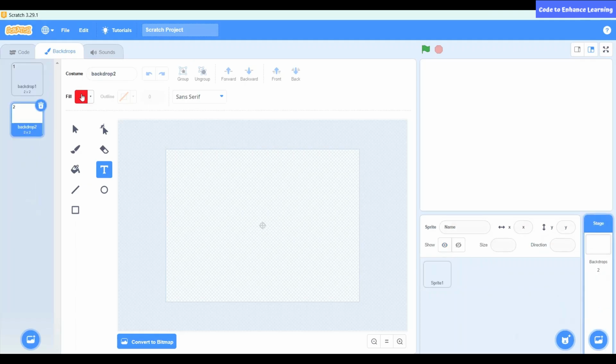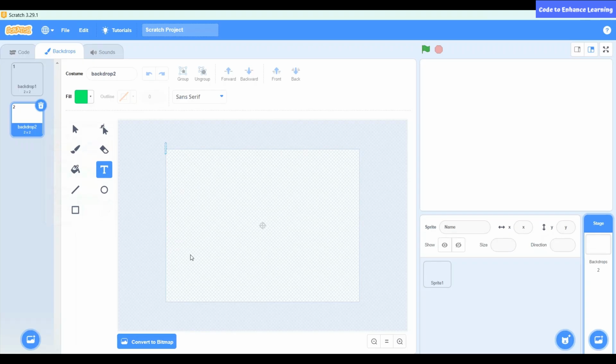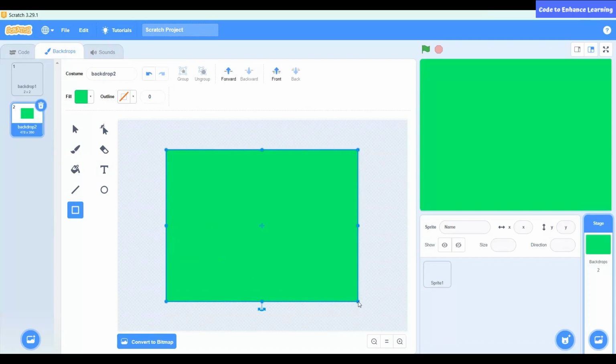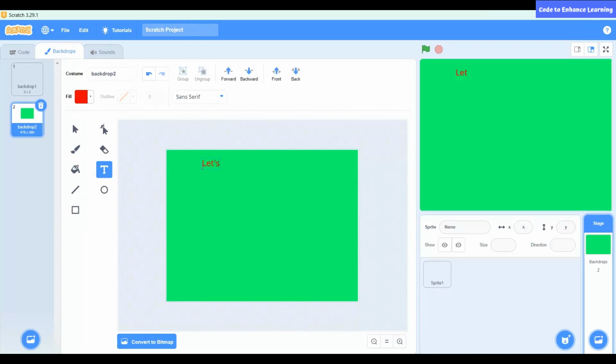For the backdrop, we are creating our own backdrop. You need to fill it with a solid color. Now you have to choose a green color and fill the backdrop like this. And now we want text, so we are going to choose a different bold color and fill the text with that color. Like this, we are going to write the text over here and adjust the text over the backdrop.